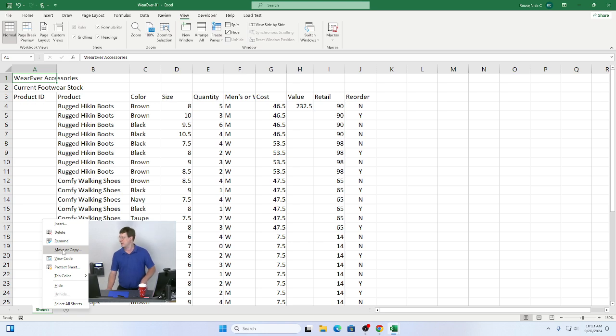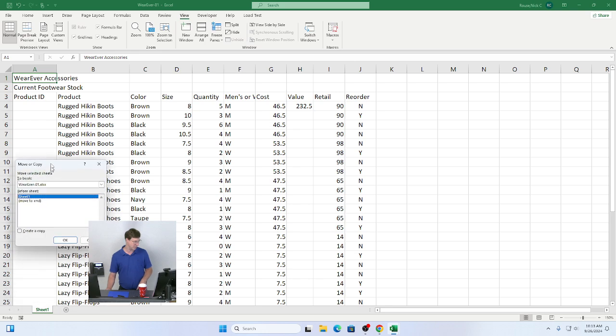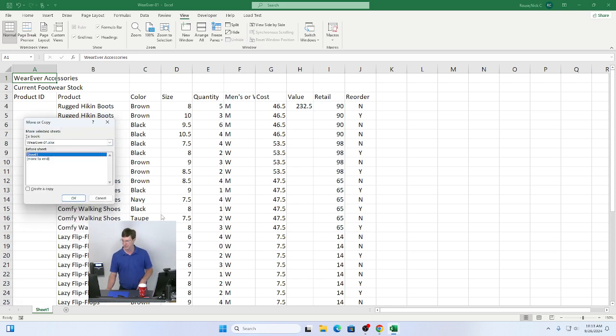Move or copy. So let's click Move or Copy. Now the dialog box comes up. Sorry, people at home, I'm going to move that up. We're not going to move it to the same workbook. That's silly, right? We don't want to move it there. So we're going to click this drop-down arrow right here, and we're going to pick the one with our name on it. This one right here.